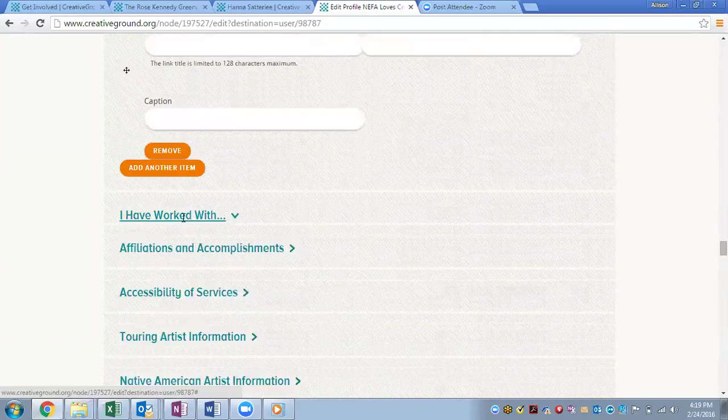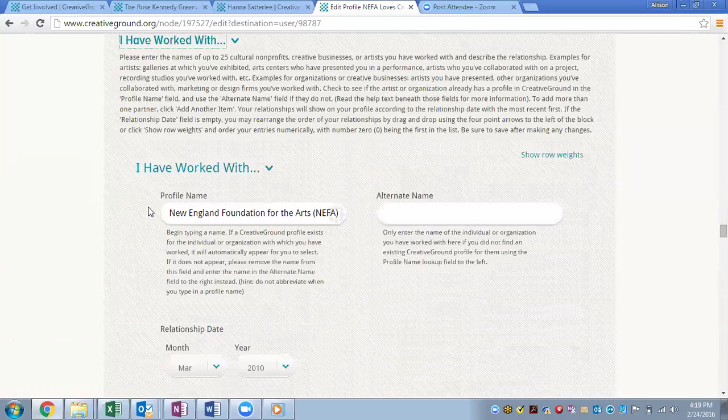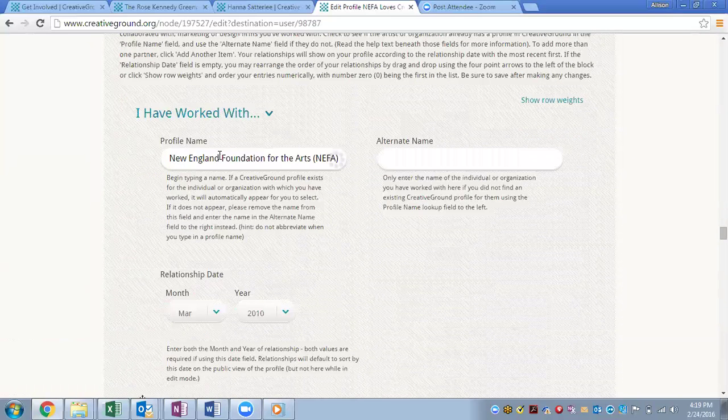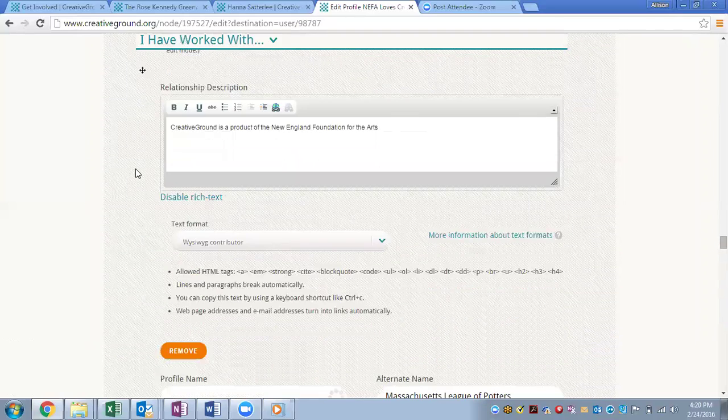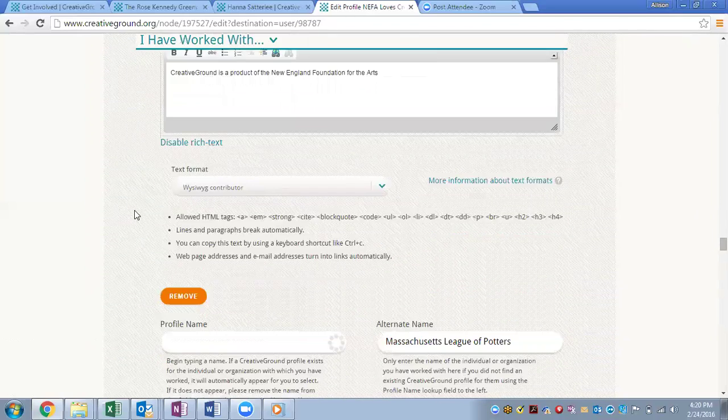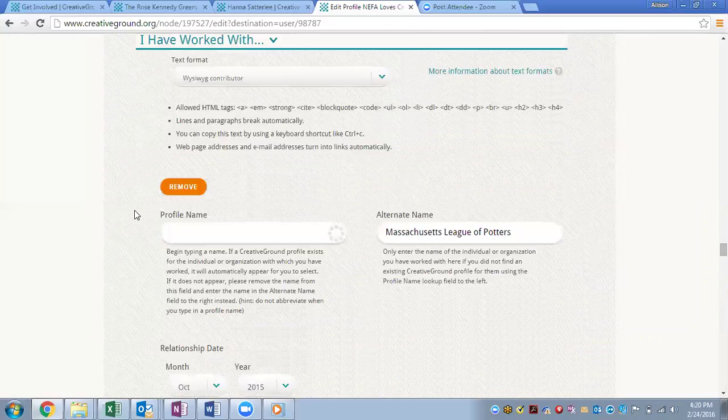I have worked with, this is a really cool part of CreativeGround. This is where you can list the different entities that you work with. So in this case, we've entered the New England Foundation for the Arts. They have a profile in CreativeGround, so you put it in this field. Very, very explicit instructions on how to fill out this field. Relationship date, and then a relationship description, just a brief description of what the relationship is.